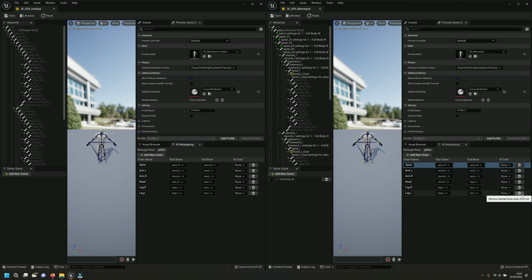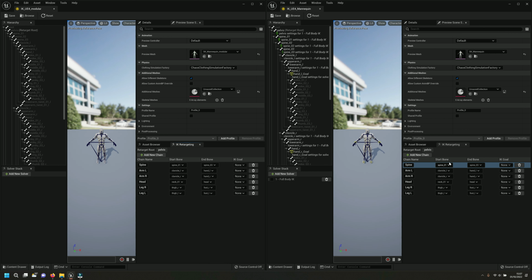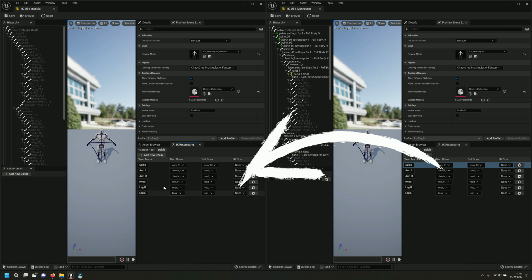Just press delete, remove, make sure it's everything blank, add 6 new chains, and then make sure they have the same name, and make sure they match the same bones as well. And then the same for the modular one where we're trying to copy. Go ahead and do this, right?